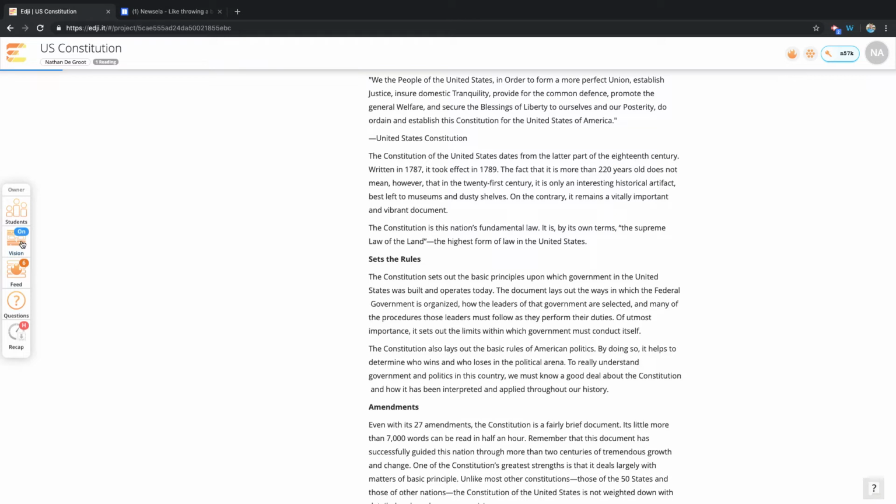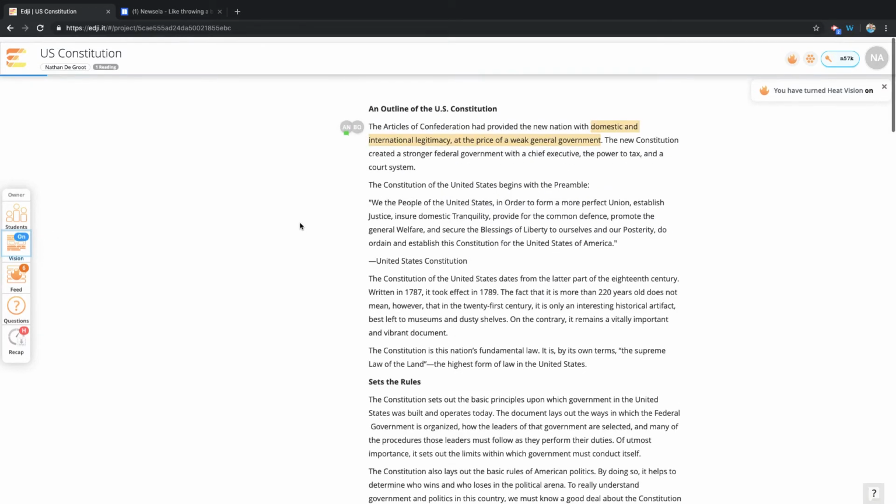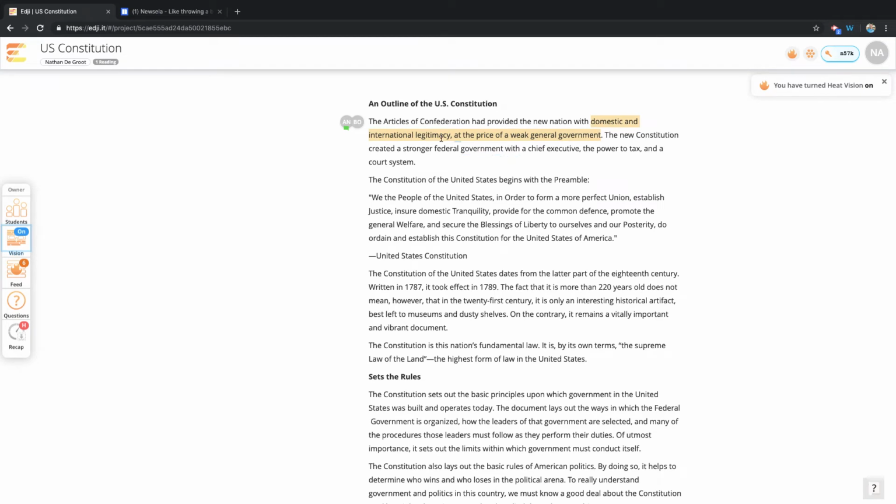Another thing that I can do is there's this thing called heat vision right here, and I can turn it on or off. So right now it's off, but when I put it on, what happens is that the more that students are highlighting or selecting a sentence or word in here, the more red that is going to get. So it's going to start off with more of a yellow color, but we could see that 2 students highlighted this right here, so it became more of a yellow-orange.